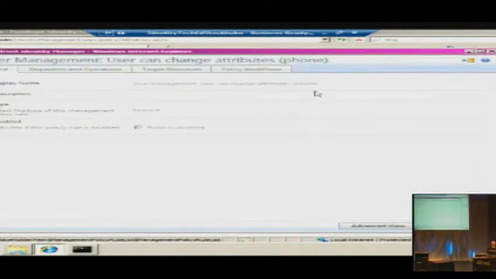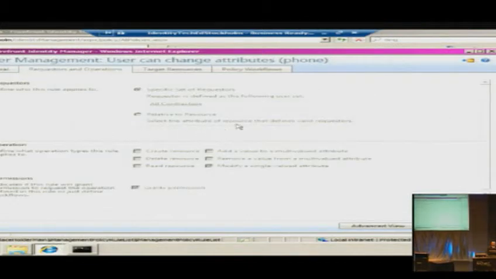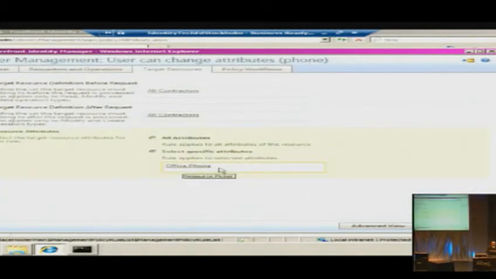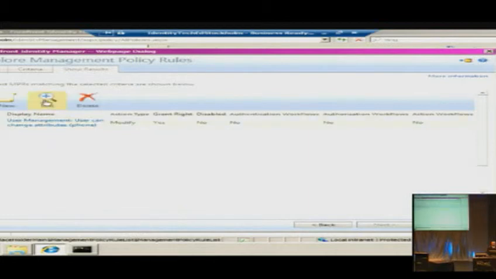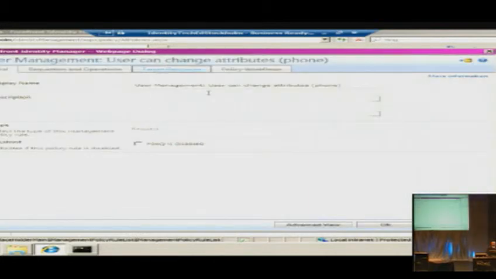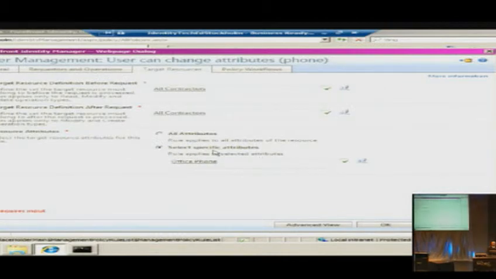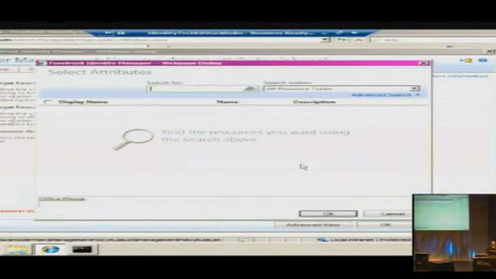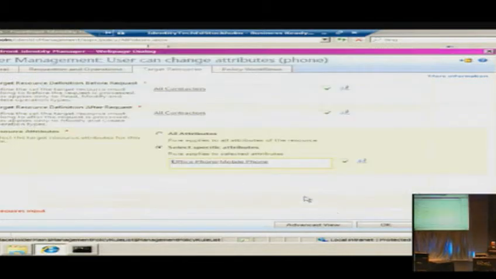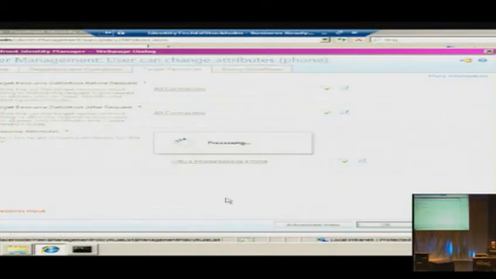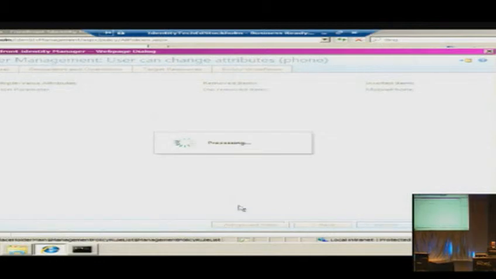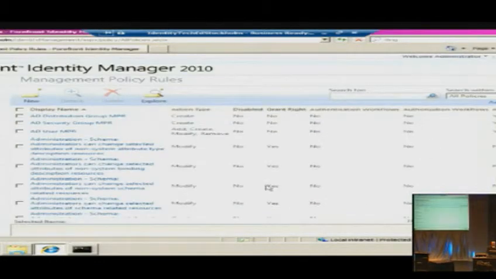In this management policy rule, it tells me that all contractors can do a modify on a single value attribute, and that attribute is office phone. What I need to do is add mobile phone, but first I need to edit it. Okay, so going back in here, now it's in edit mode. What I'd like to do is add mobile phone. So I'll do a search on the attribute, find the attribute. So I've now added it. Click OK, submit it. Okay, close that.